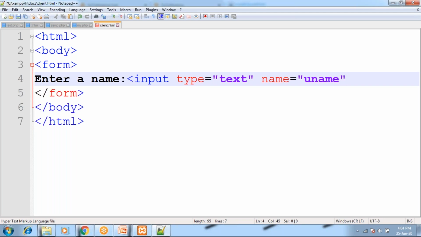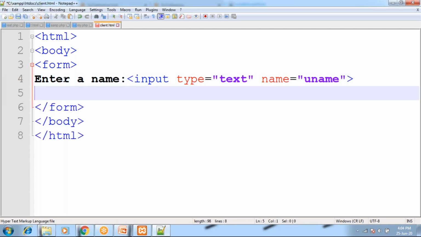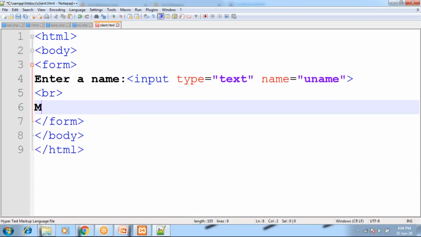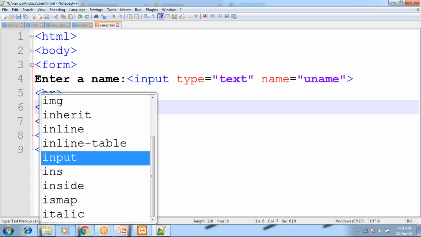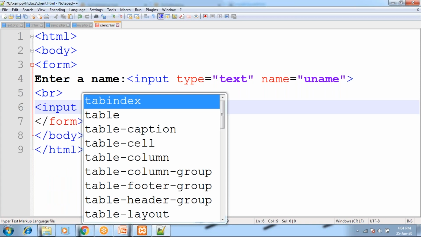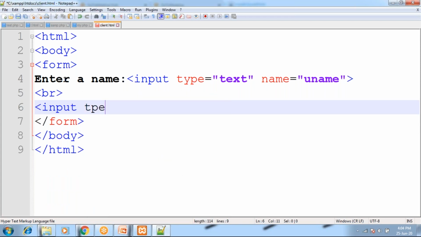The username, and then just have a new line and a small button. Submit. I'm just creating a submit button here with a value send.